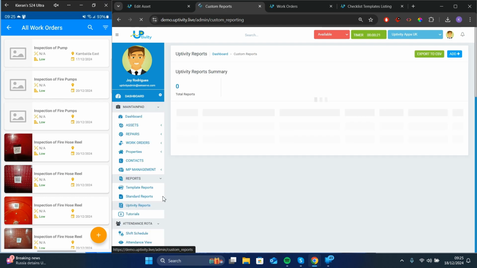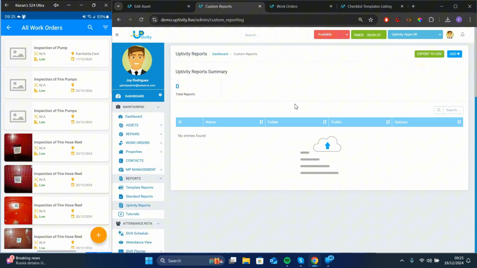The standard reports I'll ignore for now, but the activity reports is the one that goes into database level. There's a lot more control and customization around this, so if you want to see something very specific, this would allow you to do that. So if you do want that, let us know and we can help you to build those reports.